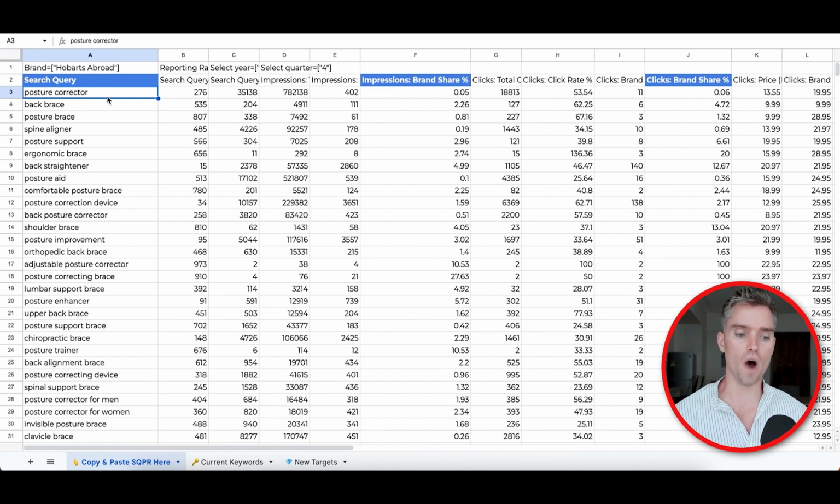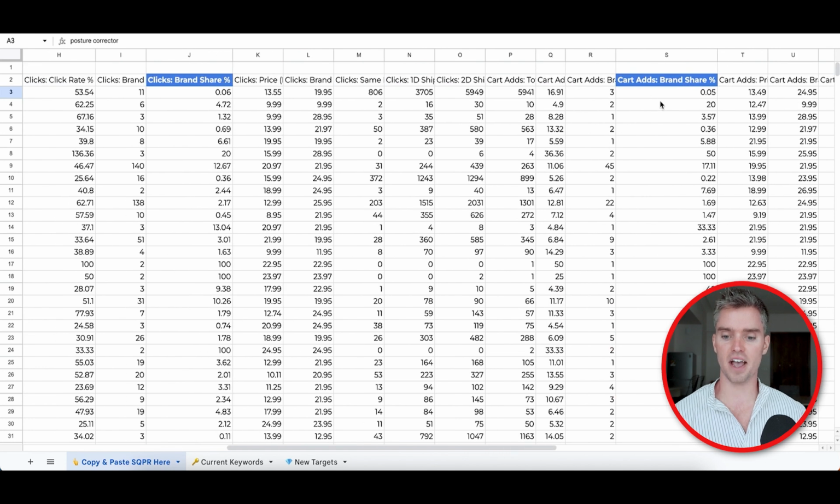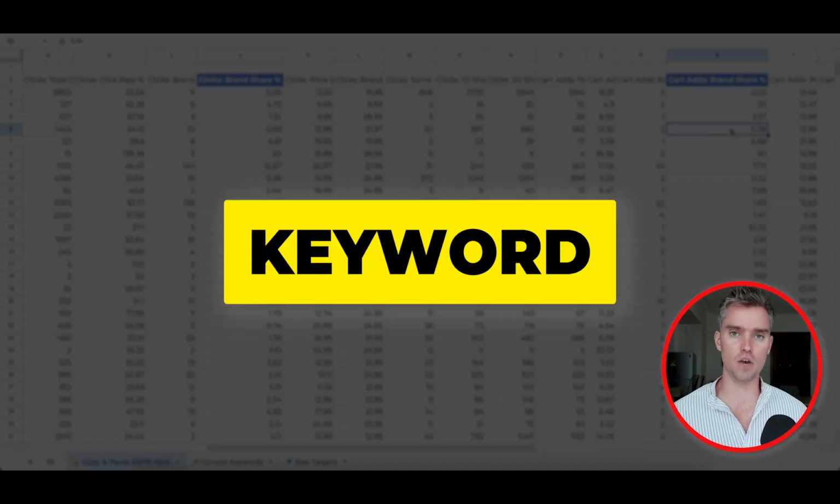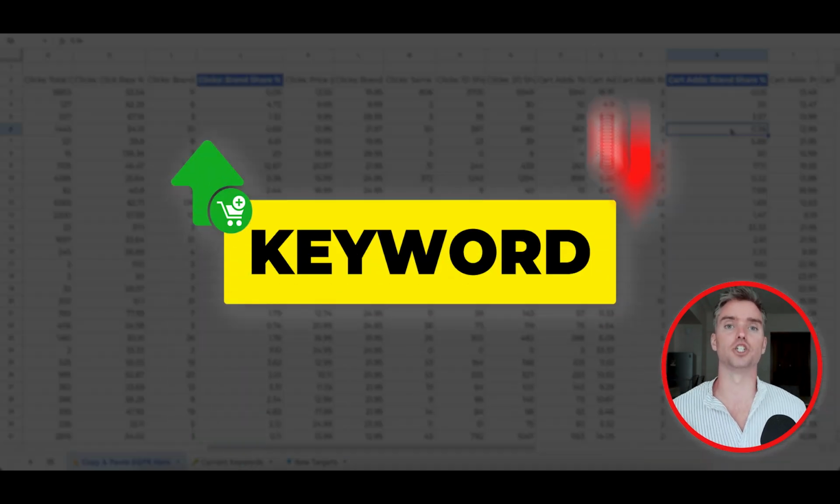We want to find, okay, what keywords have an add to cart or cart add brand percentage that is higher than our click percentage and our impression share percentage. Why do we want to know that? Because imagine a keyword that has high add to carts, but has low visibility. So not a lot of people are seeing it, not a lot of people are clicking on it.